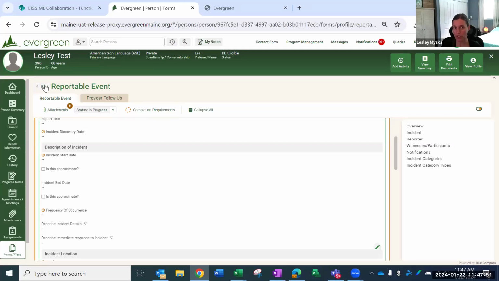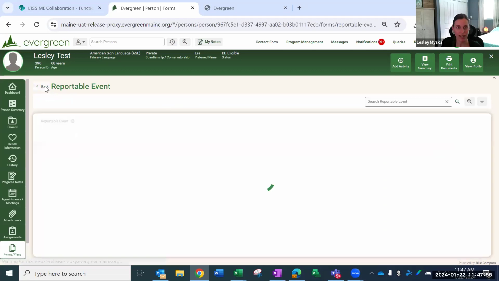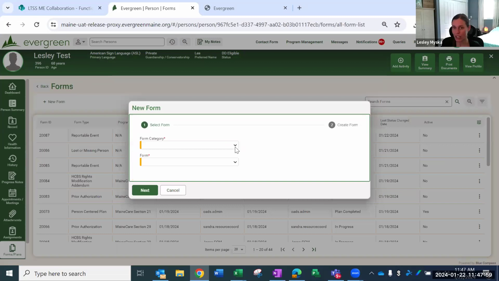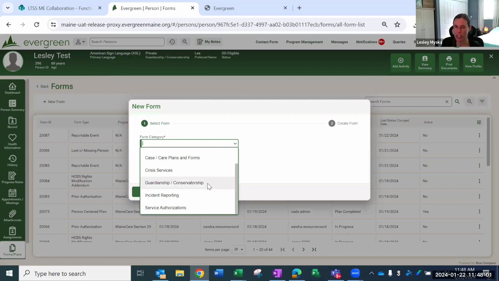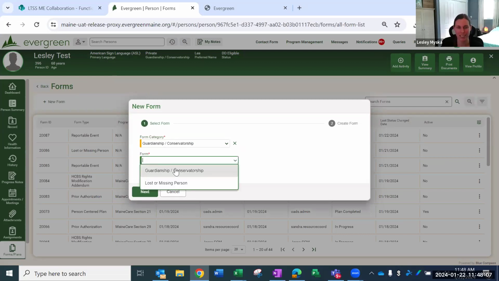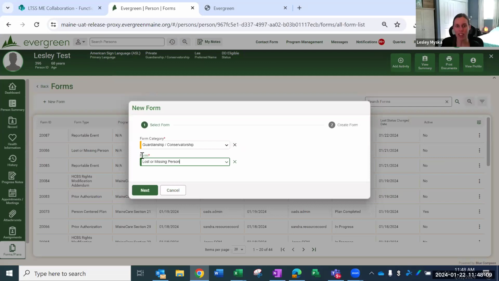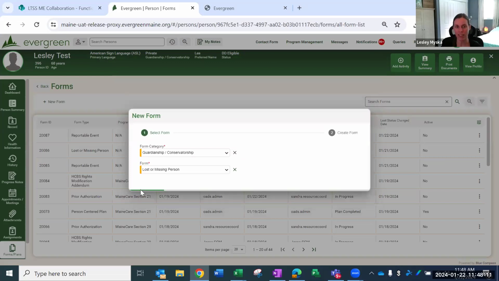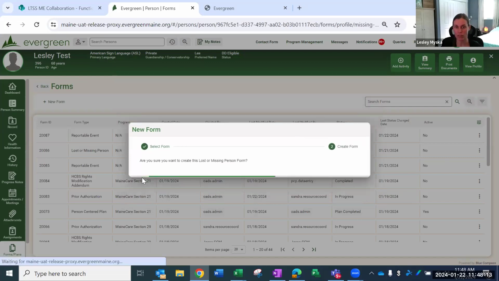Similarly, missing person will work the exact same way. The difference is that you're going to find that one under the category of guardianship conservatorship, which is a little confusing because I think these might be filled out for other than guardianship conservatorship, but I don't think we knew that when we first created it. And then the lost or missing person form. And then again, you just create next. It asks you if you really want to create it.